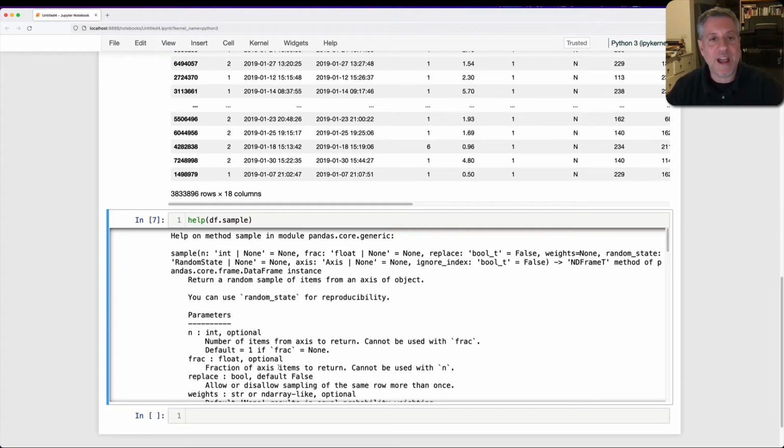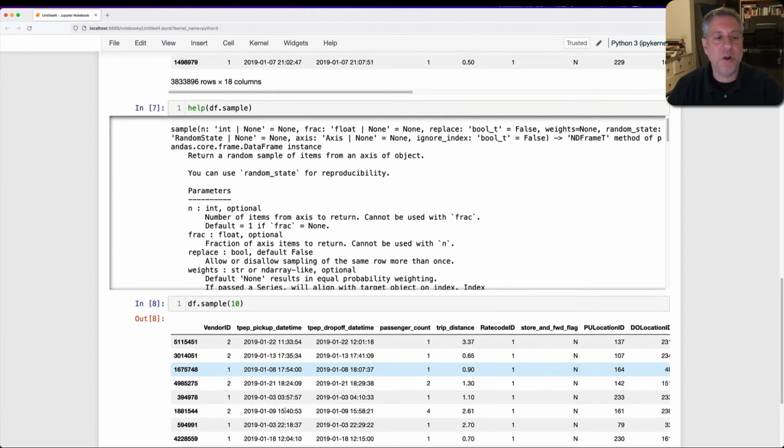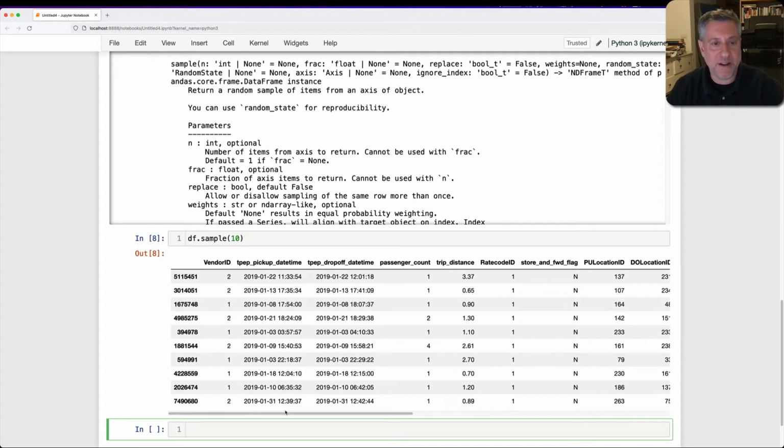But I can instead say I want a random number of rows to be there. So I can say df.sample of, let's just say, 10. And it's going to give me 10 random rows from within my data frame. You can also say whether you want to allow replacement. So when you have these 10 rows, it's pretty unlikely out of 7.6 million, but do you want to allow rows to appear more than once?